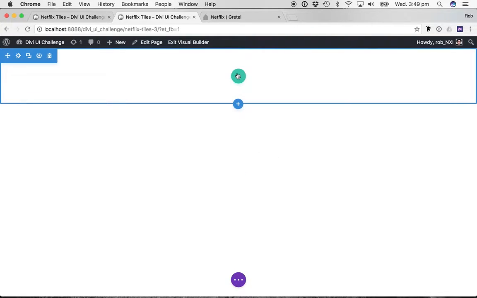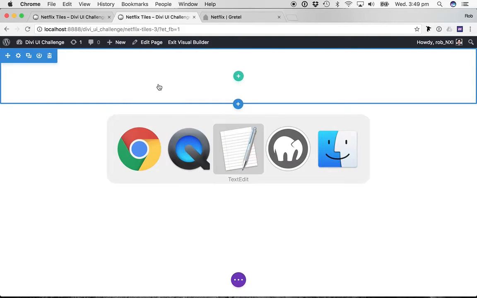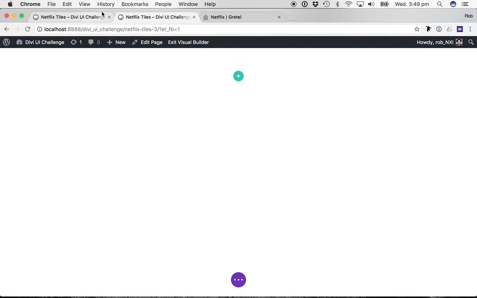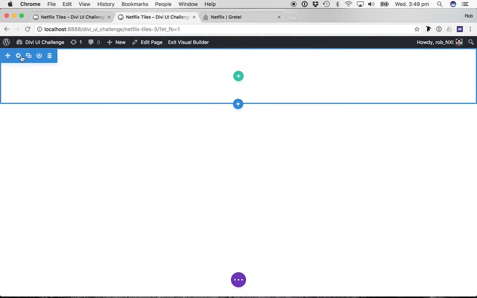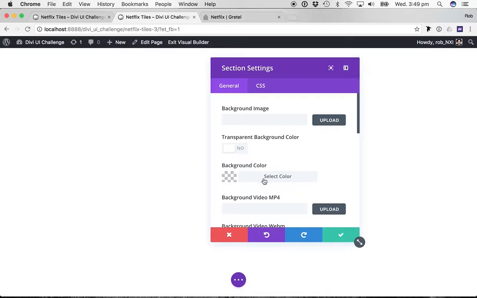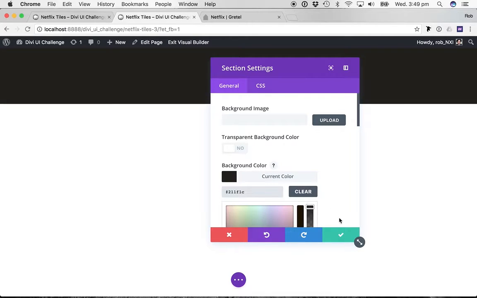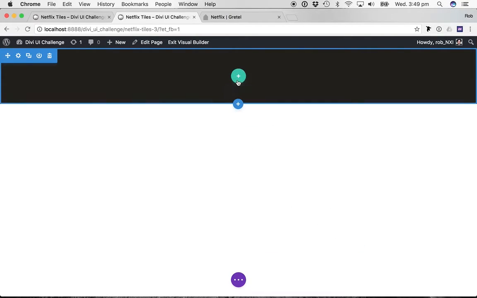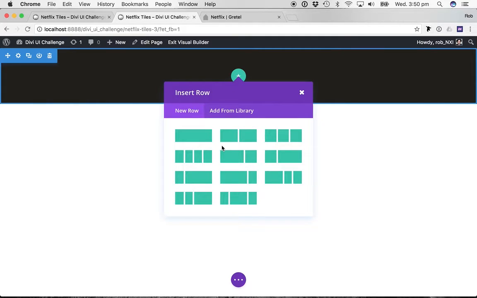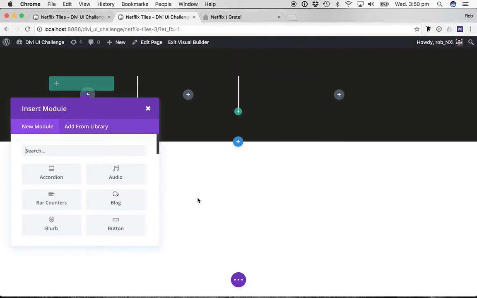Alrighty, here we go. So we've got the section that it gives us off the bat. I've got a couple of colors here, just the red and the black that we see being used. I'm going to grab the black. It's not quite black really, it's a dark gray. I'm going to give that color to the background of the section. Alright, so in columns we're going to do a 3-column row, and it's going to be 2/4 and a half, just like that.